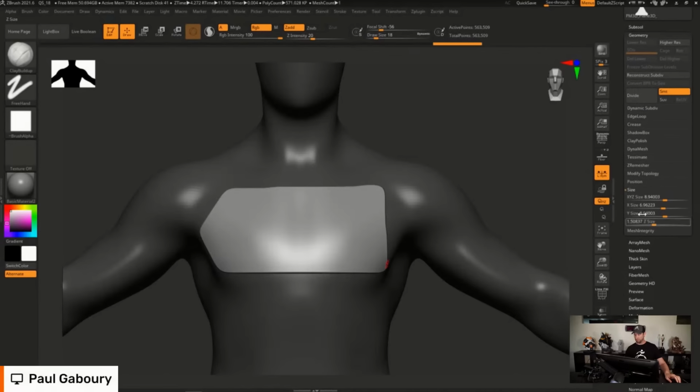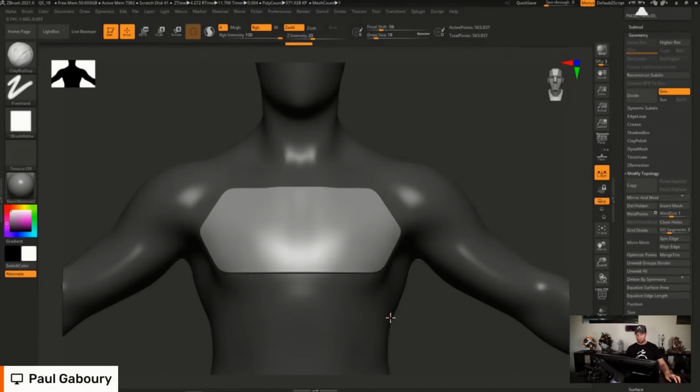So I forgot to turn the symmetry on. Okay, so I'm just going to mirror weld this across. And because I know now this is projecting to the surface, in essence, right? That there's some projection happening. Let's do something else.